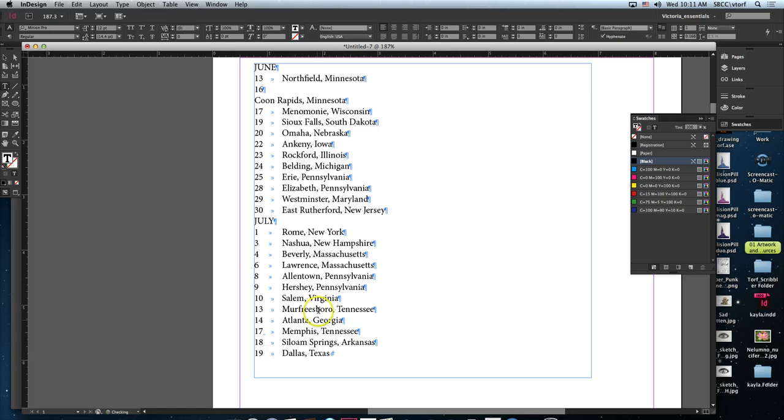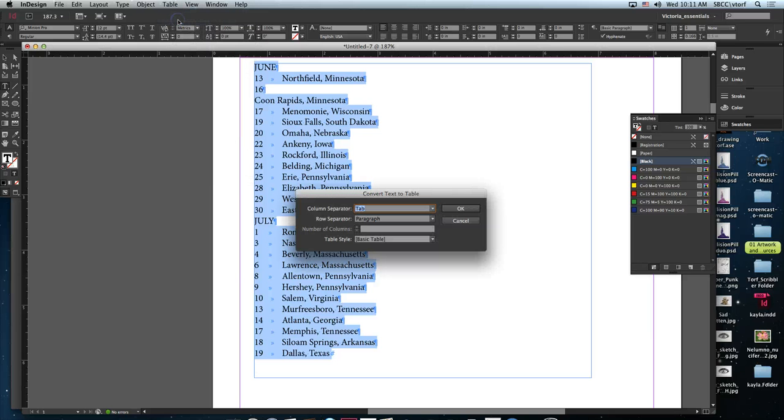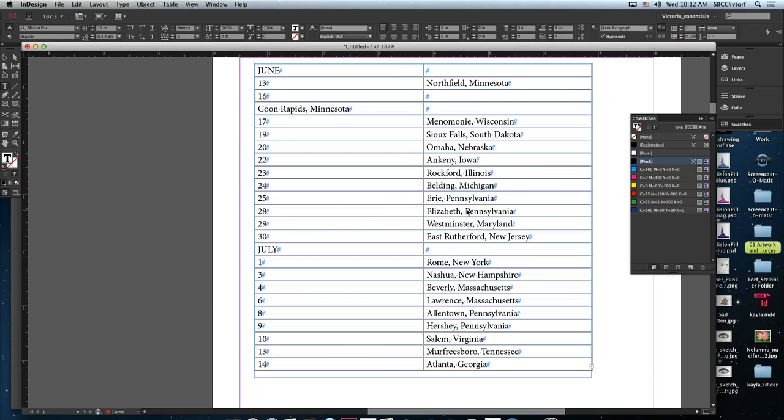So there we go. And now I can take all of my text, I can go to Table, and I can convert my text to a table. It's going to look for all my tabs, it's going to look for my paragraph returns, and it's going to say, turn me into a table. And you say, yep, I'm going to do that. And now I've got a table.